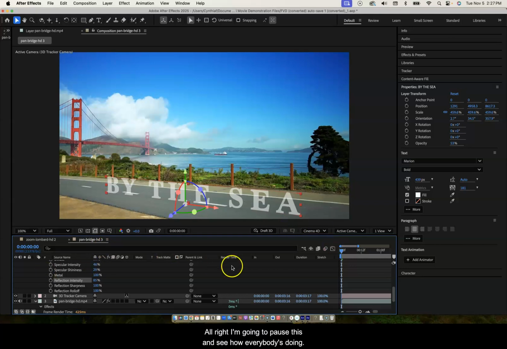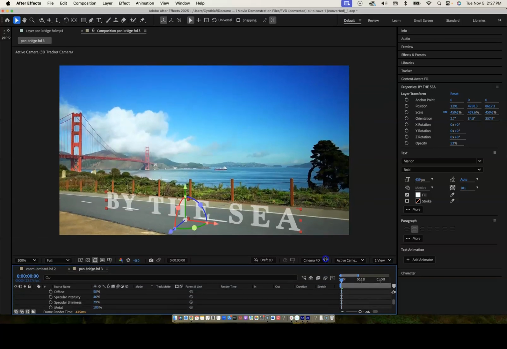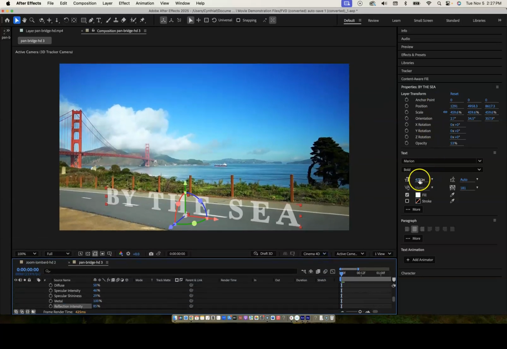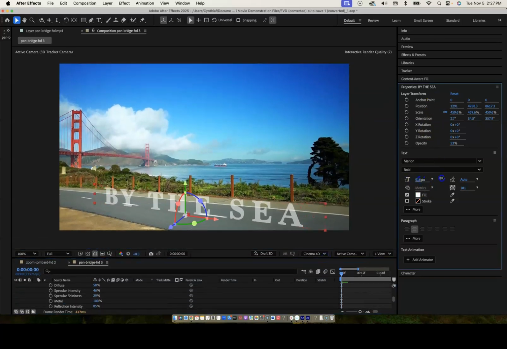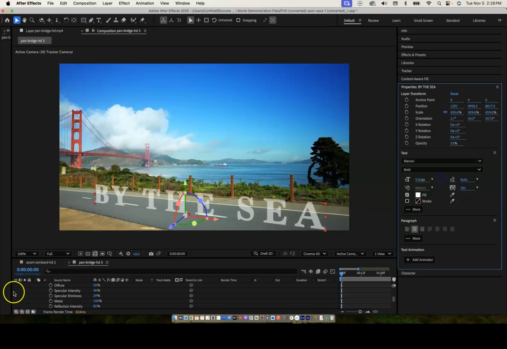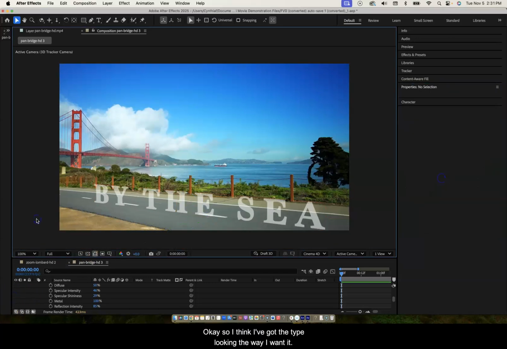Alright, I'm going to pause this and see how everybody's doing, and then we will move on. Okay, so I think I've got the type looking the way I want it. I know some people are still kind of struggling. I just took a time out and walked around. Some people are still struggling with getting their type created or getting it in 3D or getting the track camera feature on there.